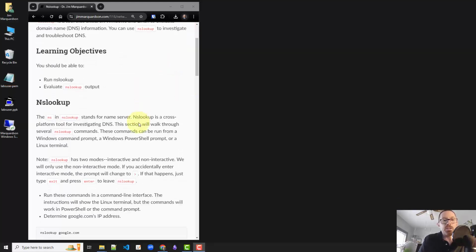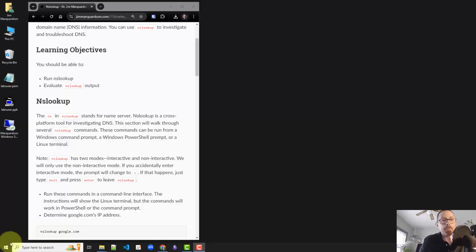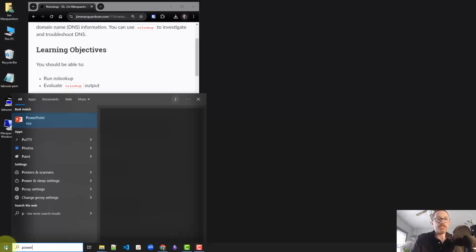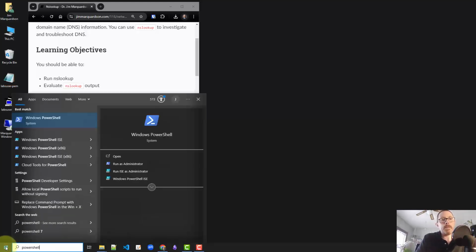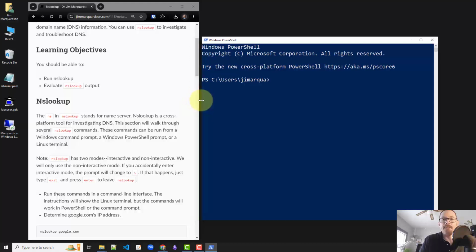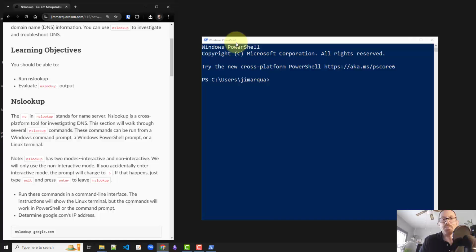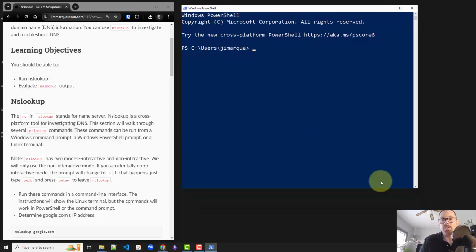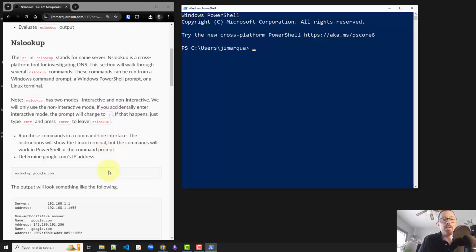So I'm going to be running this in Windows. I'm going to start Windows PowerShell. And I'll bring this window over. I'm going to move my windows just a bit to maximize my screen real estate. Hopefully I'm zoomed in well enough. It's all legible. So let's do some quick lookups using nslookup.